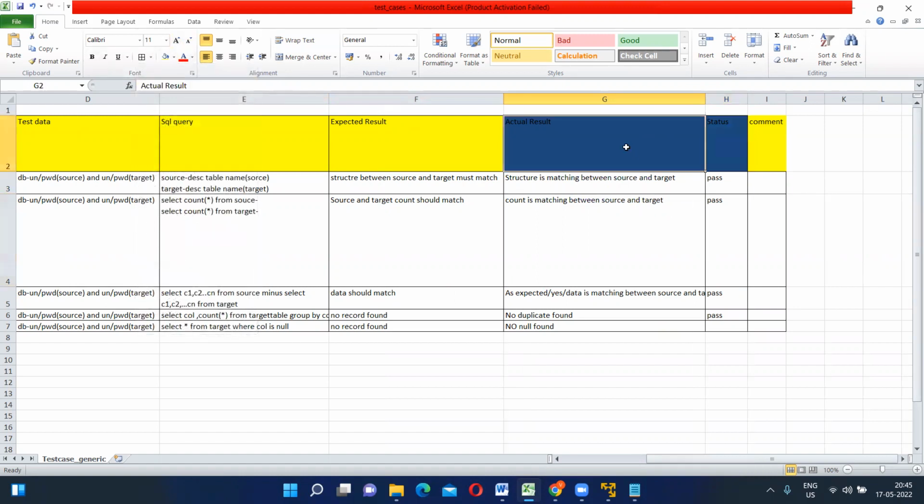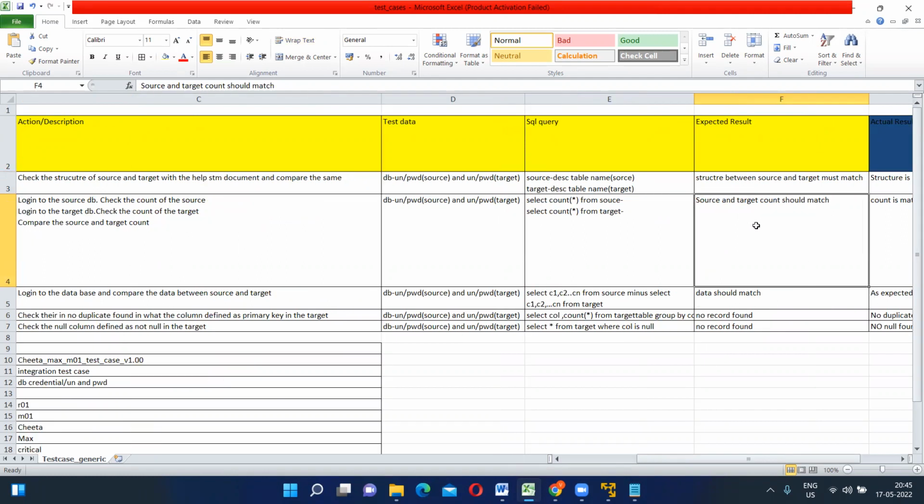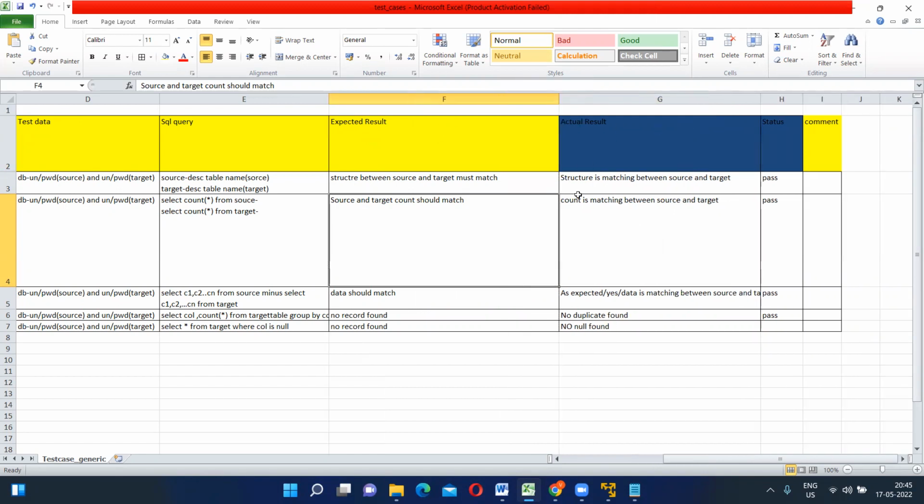Okay. Next is the count validation. How to do the count? Log into the source, check the count of the source. Log into the target, check the count of the target. Compare the source and target. What will happen? This username, password. Select count star from source. Select count star from target. Source and target count should match. Count is matching. Now this is the part A. I will divide it into part A and part B. Blue color is part B. We will talk on that later. As of now, source and target count should match.